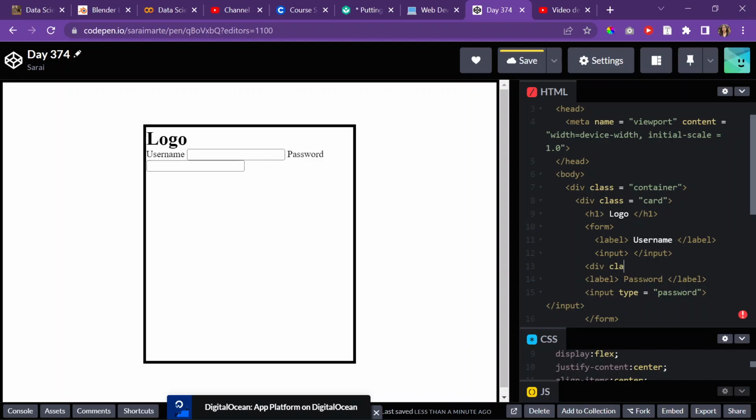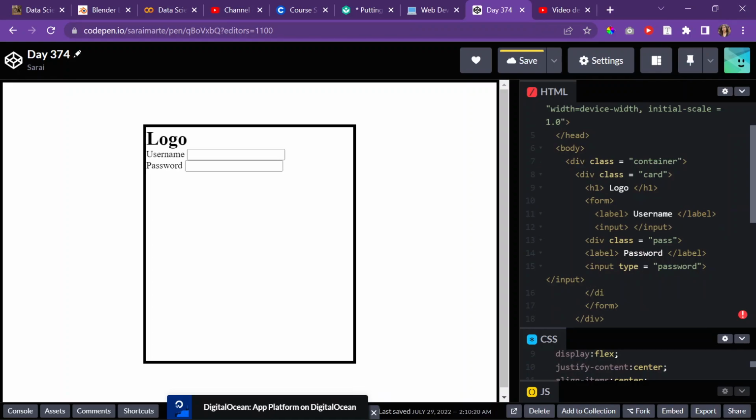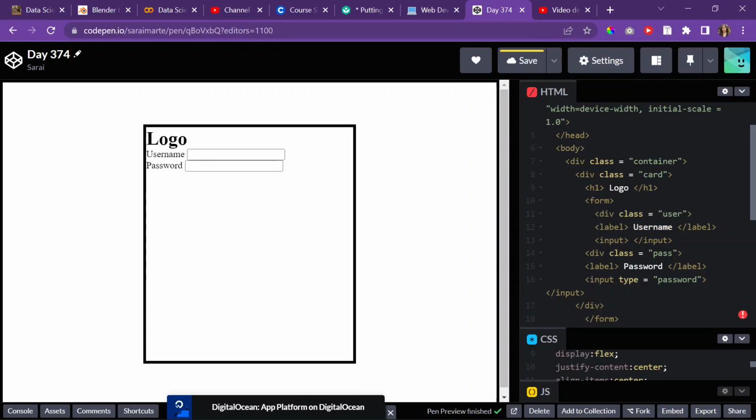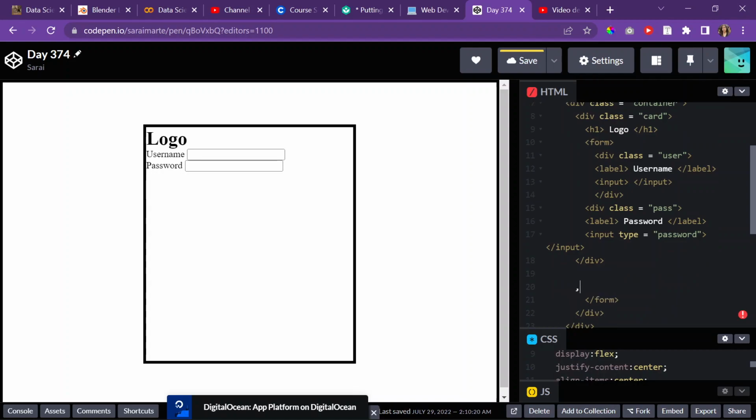I'm going to put these in their own respective divs, so I'll call this pass, and put this in here. Oops, I can't, what the heck? Div. All right, it took me a while. And then I'll call this div user. All right, put that in there, and that's that. And then I can also, inside the form, have a button basically that leads nowhere, and I'm just going to call it log in.